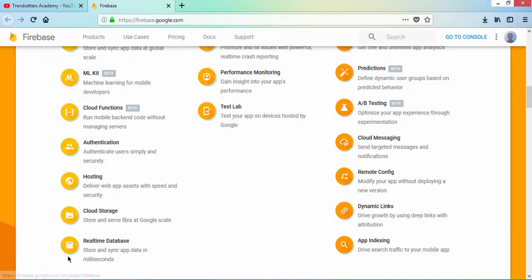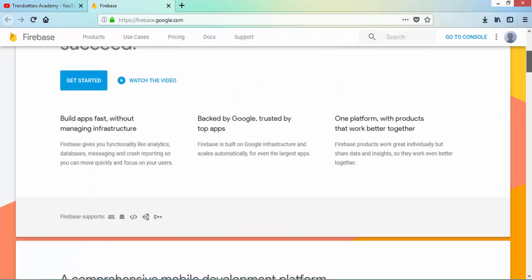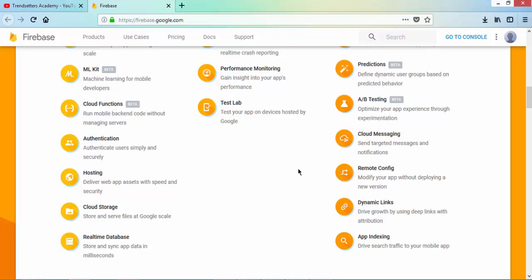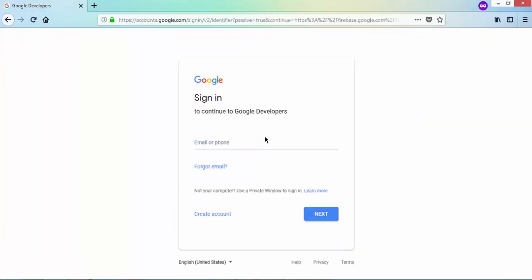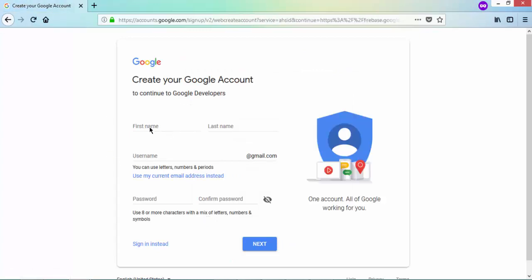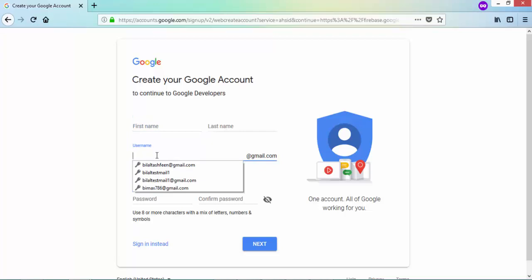First, as a new user I have to create my ID. So how do I do this? You just go to Firebase and click on the sign-in button. If you have a Google ID, just remember that, just sign in and go on. Otherwise, at first you must create your Google ID. Just write your first name, last name, and your Google username, and then click on next and go on.